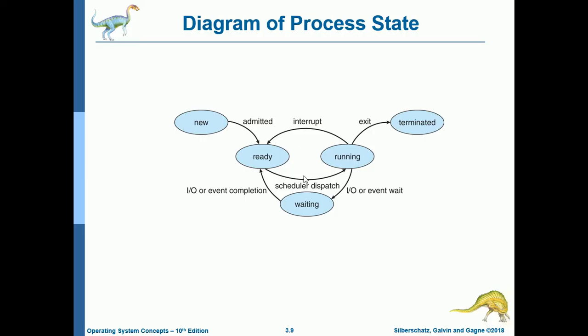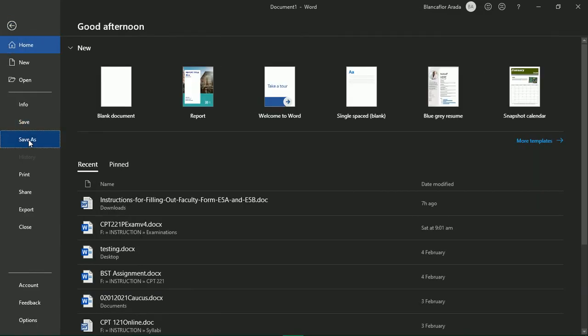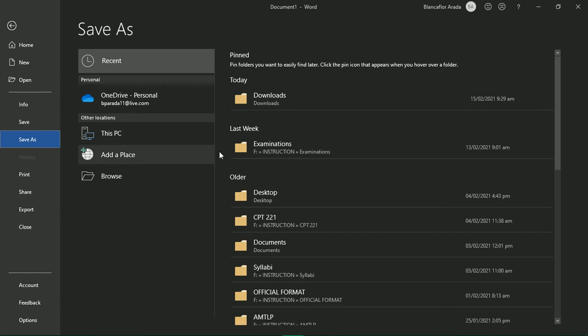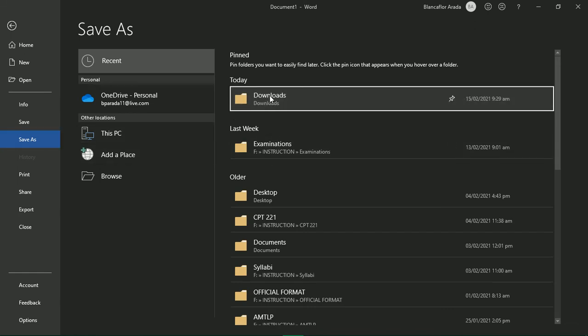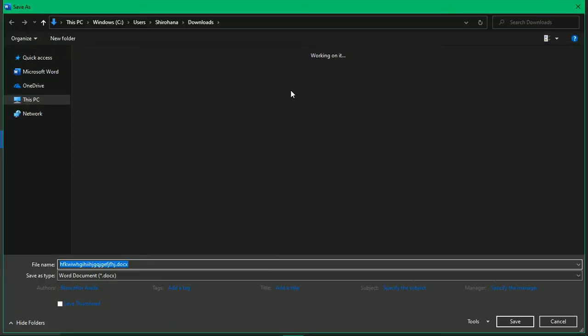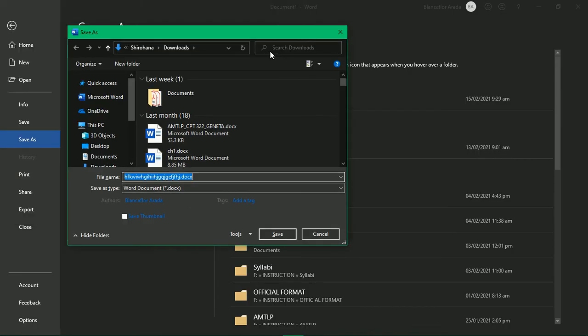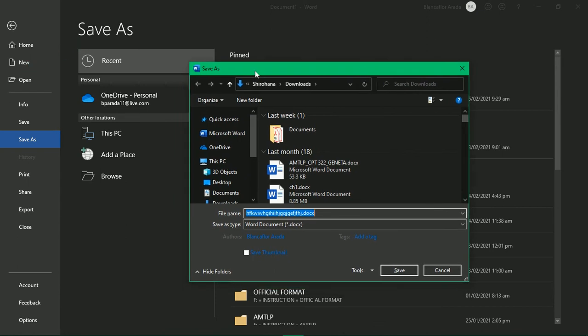Okay, so let's return. How are we going to illustrate running to waiting? For example, we have this, and then you want to save. So let's Save As. Example, let's go to Downloads. Okay, so this is running to waiting. Why is it running to waiting? Because you cannot type, because there is a child. Actually, this Save As is a child process of Microsoft Word because you're going to save a file.